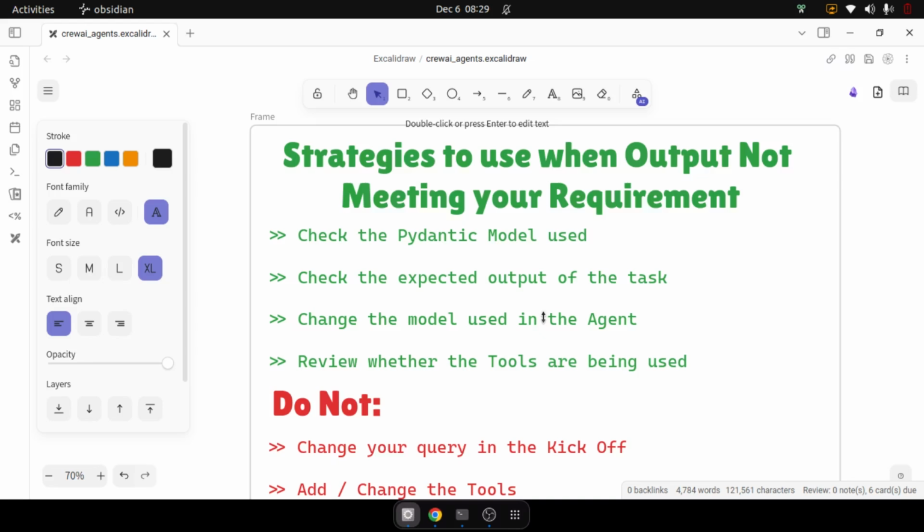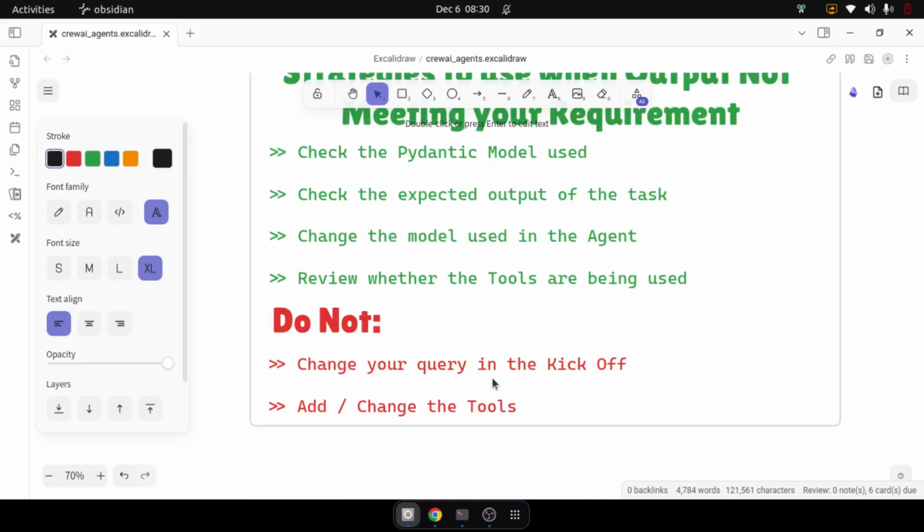That expected output of the task that you have mentioned in CrewAI is very, very important. Third, change the model used in the agent. I'll be showing all these things one by one. Finally, review whether the tools are being used. Sometimes you attach the tools to the agents and the tasks, but the tools are actually not called. There could be a variety of reasons for this. I will be diving into that in the next couple of minutes.